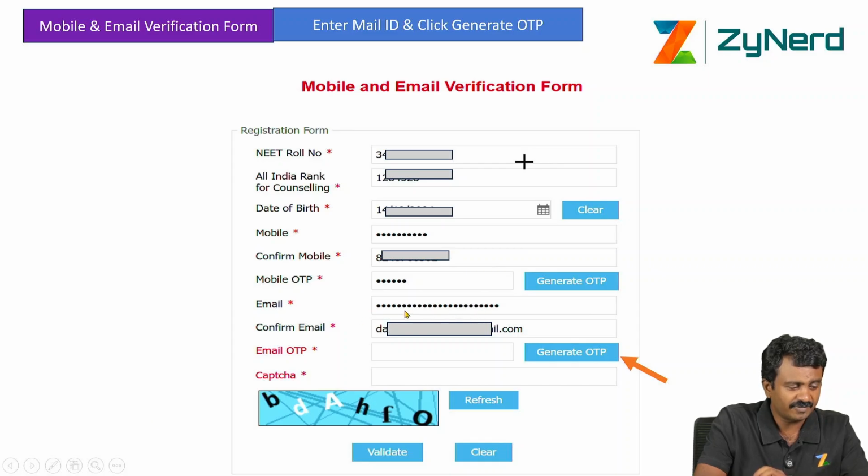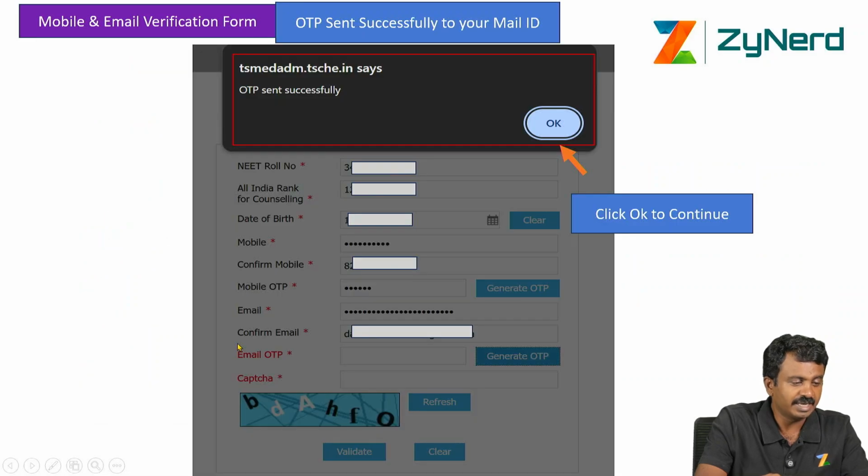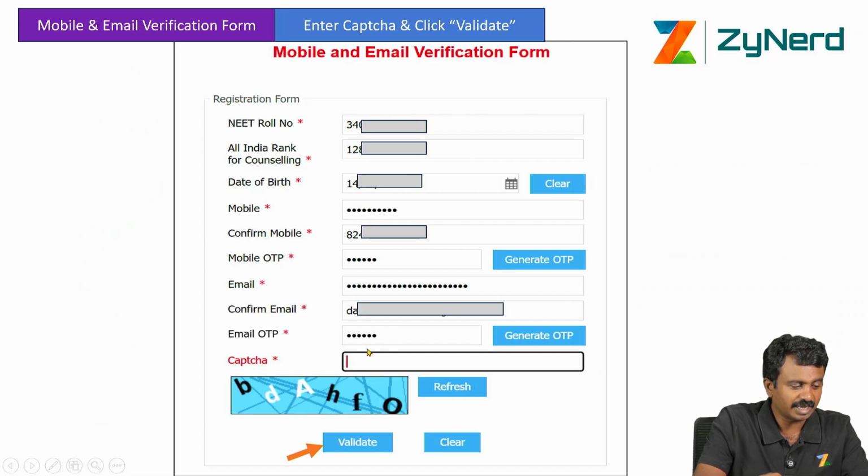Next you have email and confirm email. Enter your email and then click on generate OTP. You will get an OTP through email from admissions.medadmin.tsche.in. That OTP you need to enter over here under email OTP, and once you do that, you will have to enter the captcha here and click on validate.